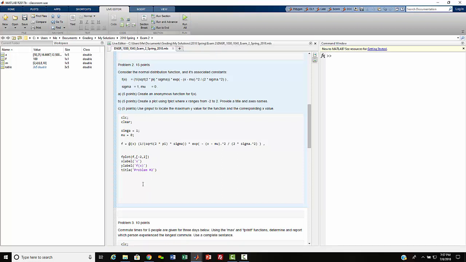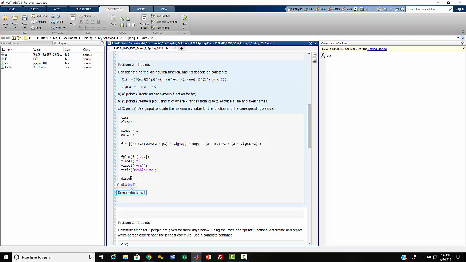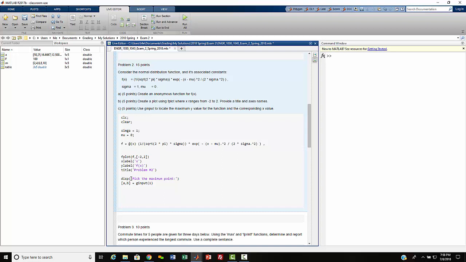we're going to give a note to the user to tell them what we're doing. Display, pick the maximum point. And then we're going to say we want to know what those coordinates are, so we're going to assign them to 2 different variables, and ginput, and we want to do just 1 point and then have it stop. By doing that, the user doesn't have to hit enter. And then let's display our results.